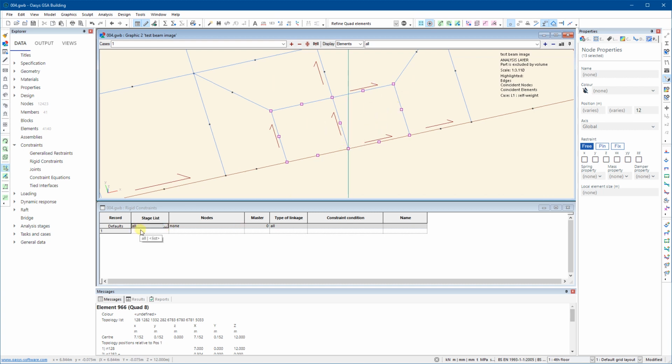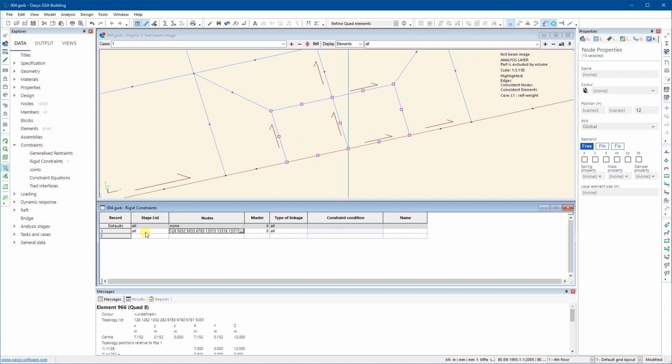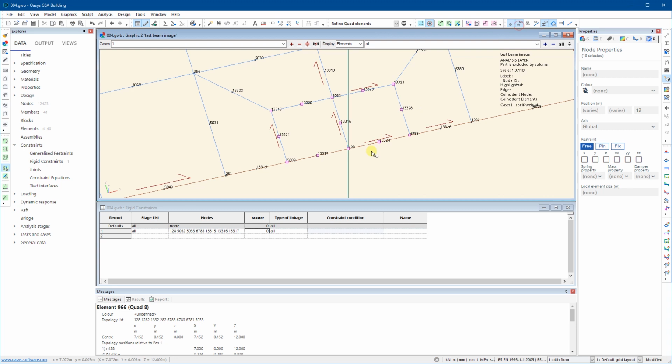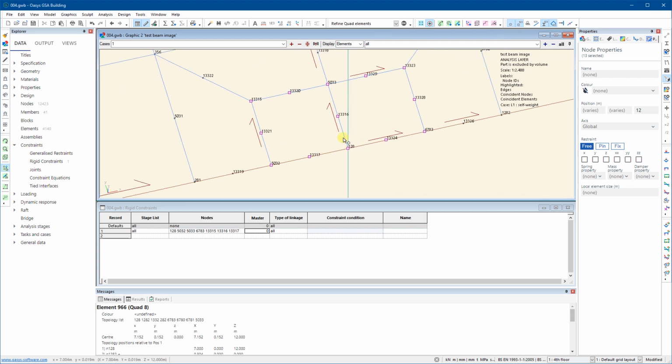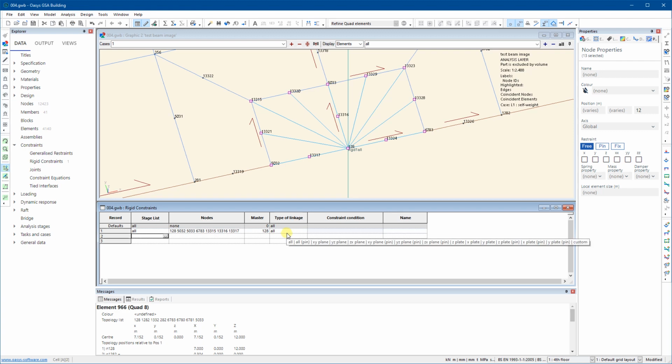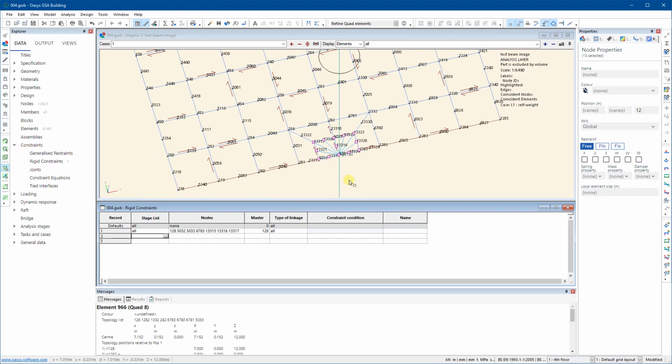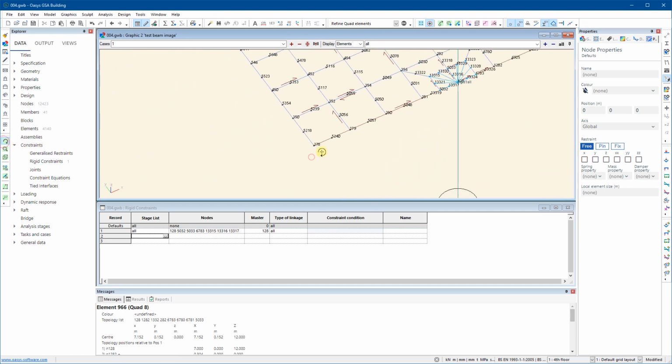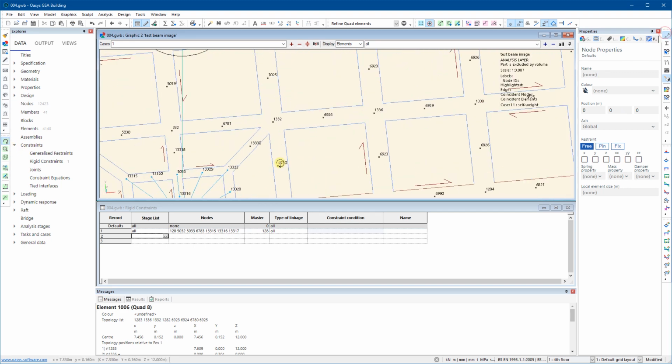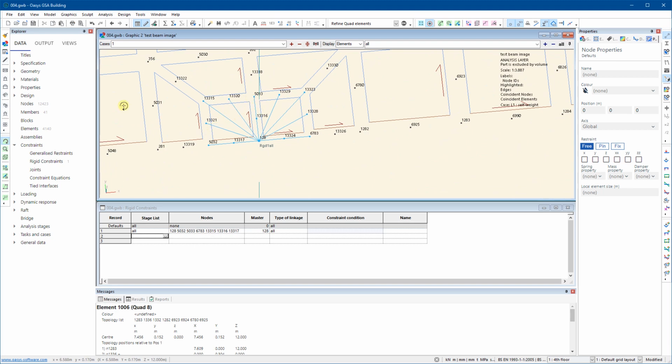I press Control C. I come back to the rigid constraints. It's again stages all because we're not doing staged construction. I press Control V to paste the list of nodes in. I've got my node here that's been connected, so I will type in 128. Let's have the linkages all as before, and there you go. So you can see that's now my rigid constraint being applied locally around the actual column itself.